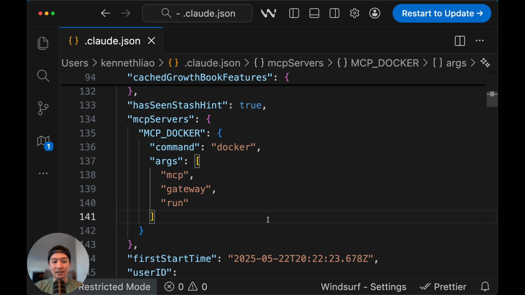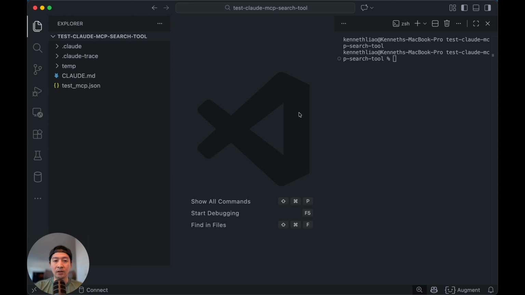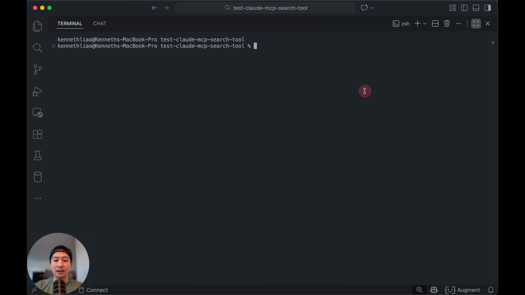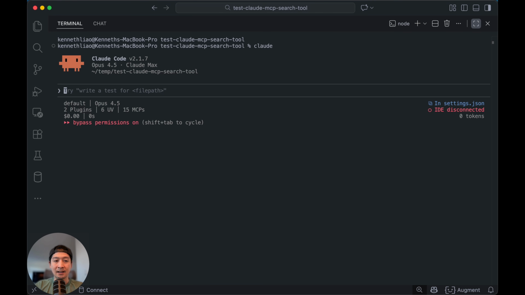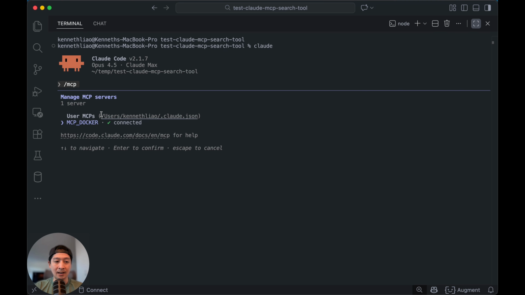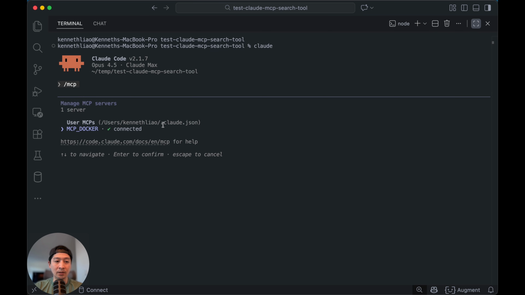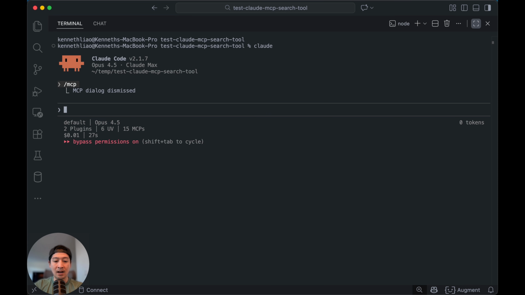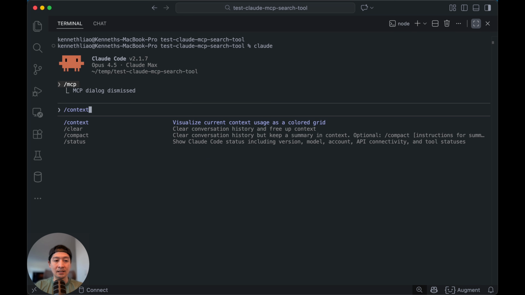But I can show you how this actually works within Claude Code. So I'll head over to this test project where I don't really have anything in here, just some stuff I'm testing. This claude.md is empty. And I'm going to go over to my console and just start up Claude. I'm going to do /MCP just to show you that the MCP Docker is the only thing I have connected. I'm just going to go back to Claude and then type /context.